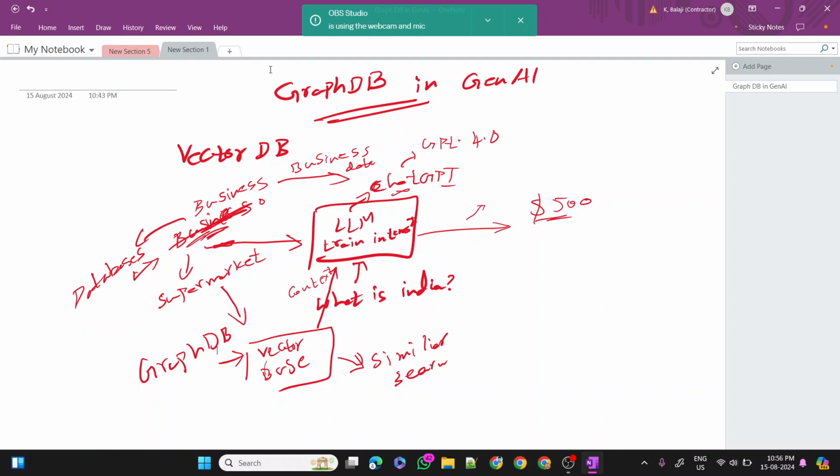what technique it is using, and what kind of concepts are present in this GraphDB. These kinds of things we are going to see today. Let's go to the agenda.